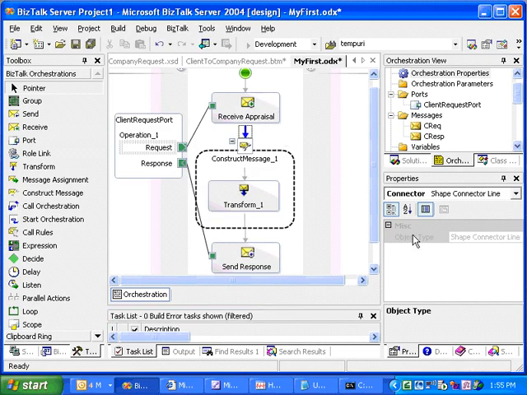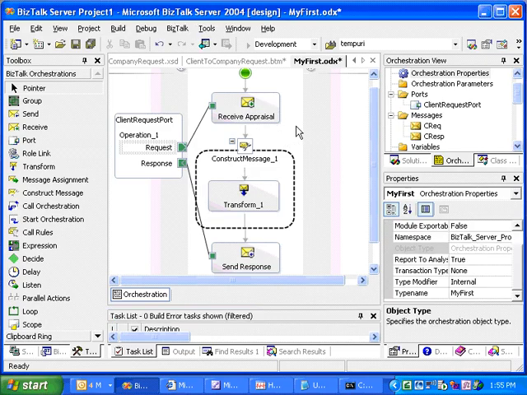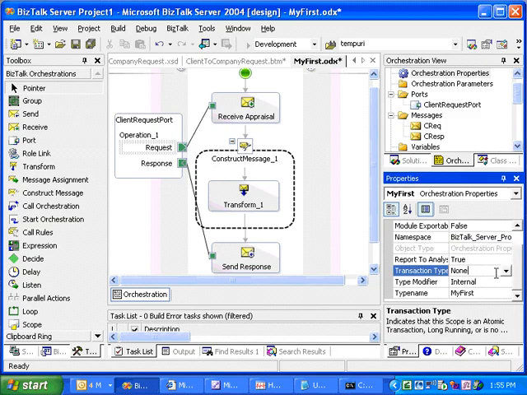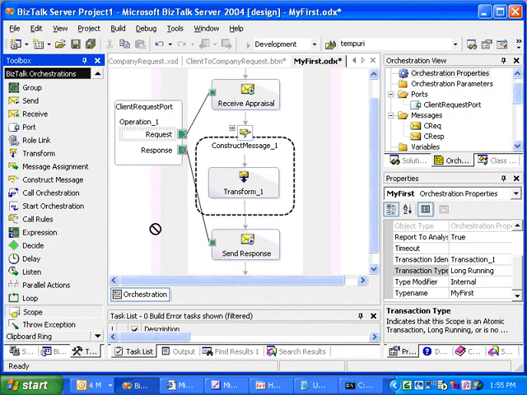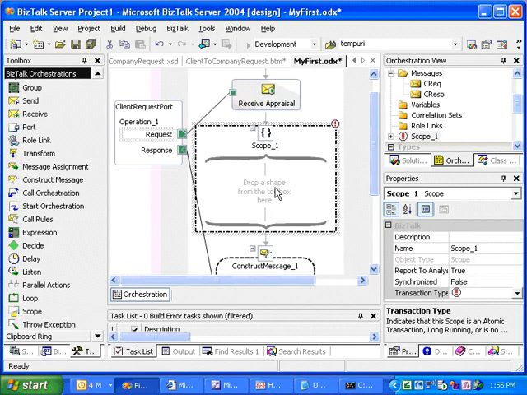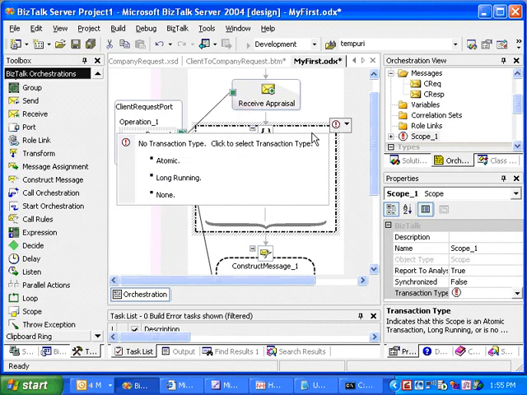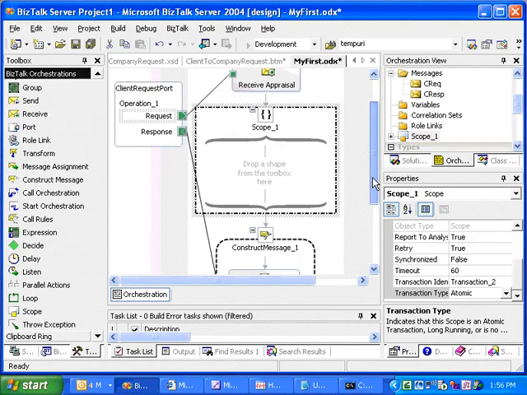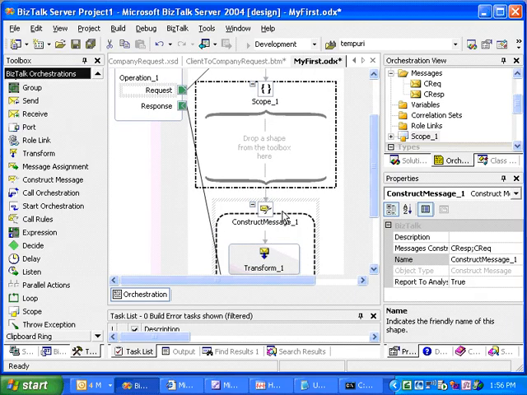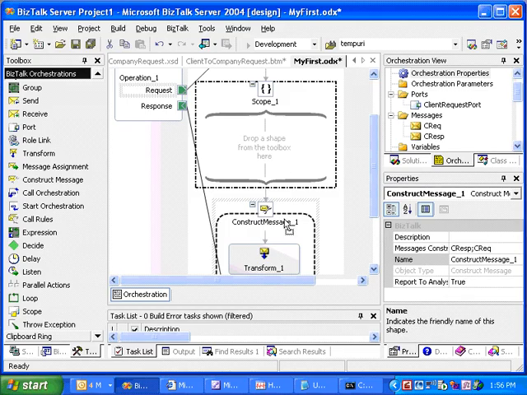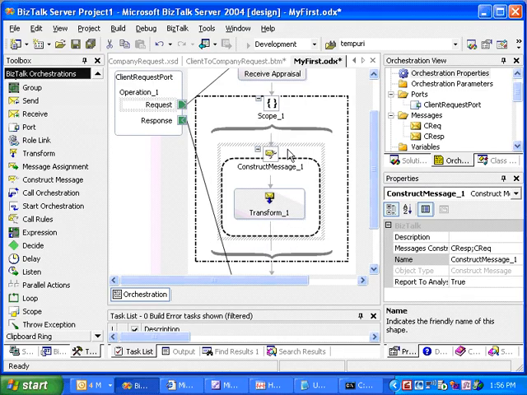For example, if I have a look at the properties of the orchestration, I can take this orchestration and make it transactional. I can drop in transactions over portions of the shape. So I'm dragging this scope shape, which is a transaction shape. You can see I can have atomic transactions. These are transactions with automatic rollback, or I can have long running or no transactions. So if I drag an atomic and then select my construct shape, I can put that into the atomic scope.